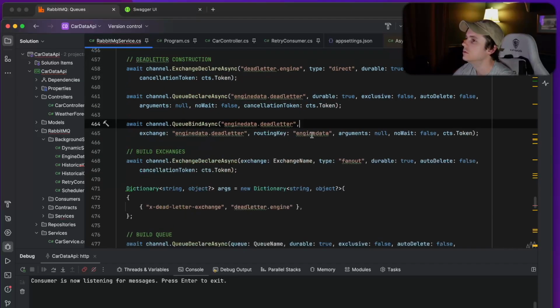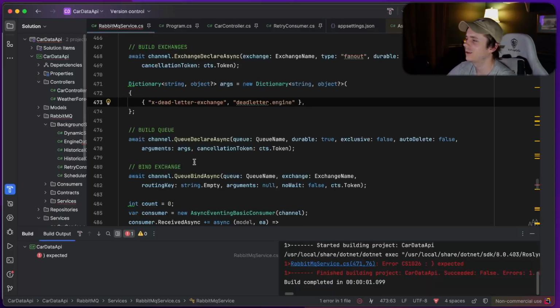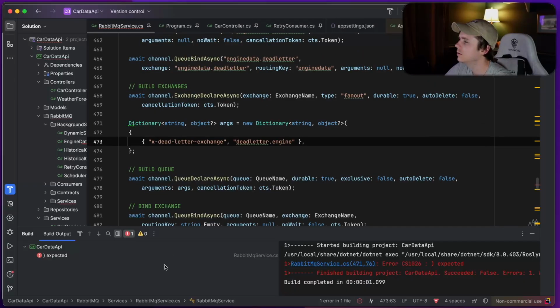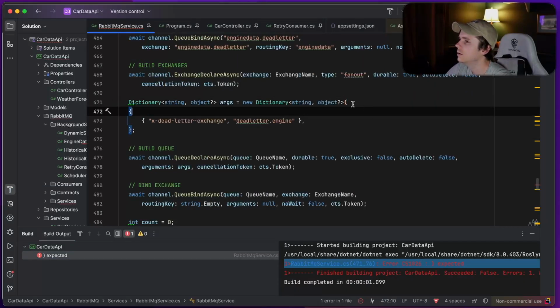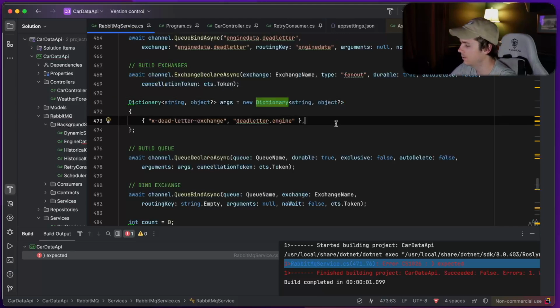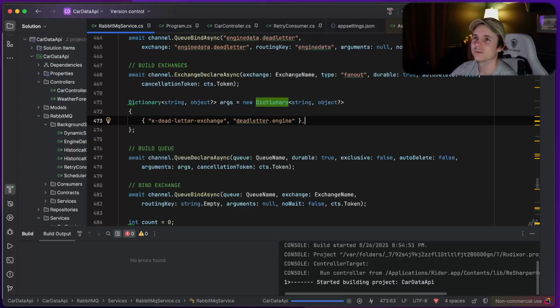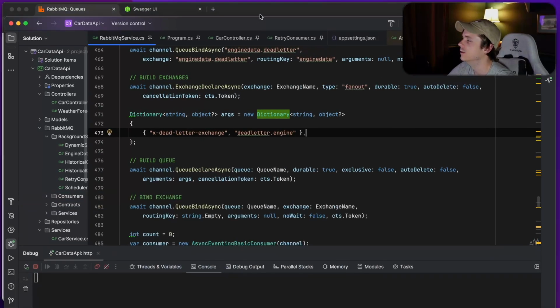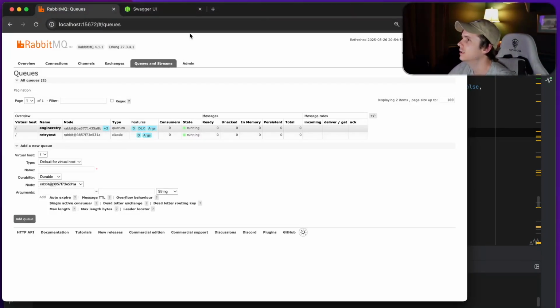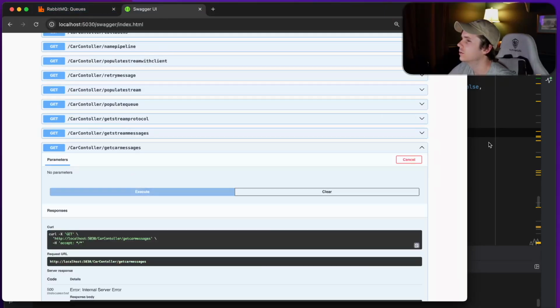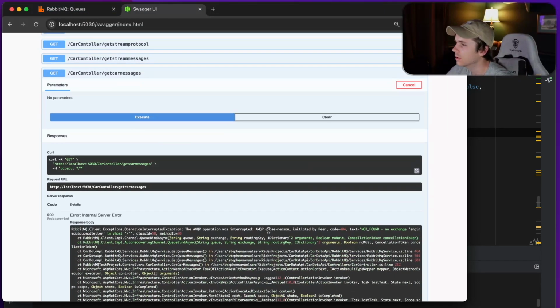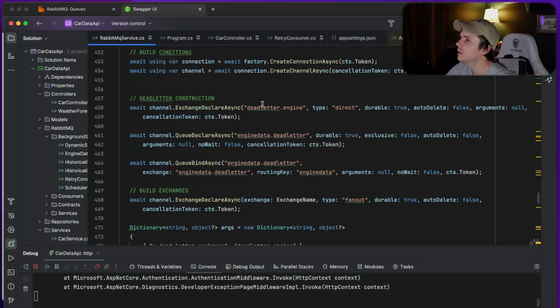Okay. The next thing we'll need to do is go ahead and copy that. Am I getting an error? Oh, yeah, where is that? Oh, it's the same. Okay. All right, let's run that, and hopefully we got everything. Let's go ahead and call that endpoint again. Internal, okay. No exchange, dead letter. Oh, did we not declare the exchange?